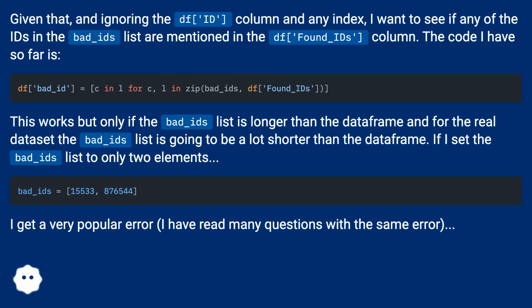This works but only if the bad_IDs list is longer than the data frame, and for the real dataset the bad_IDs list is going to be a lot shorter than the data frame. If I set the bad_IDs list to only 2 elements, I get a very popular error. I have read many questions with the same error.